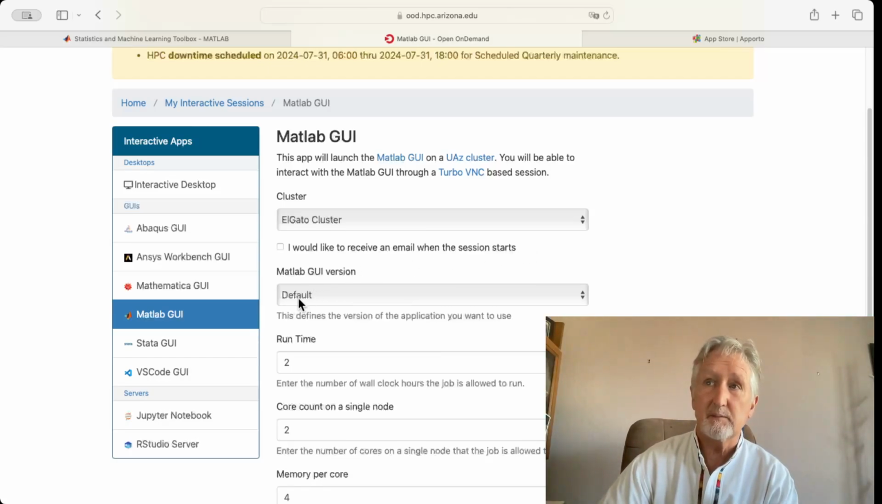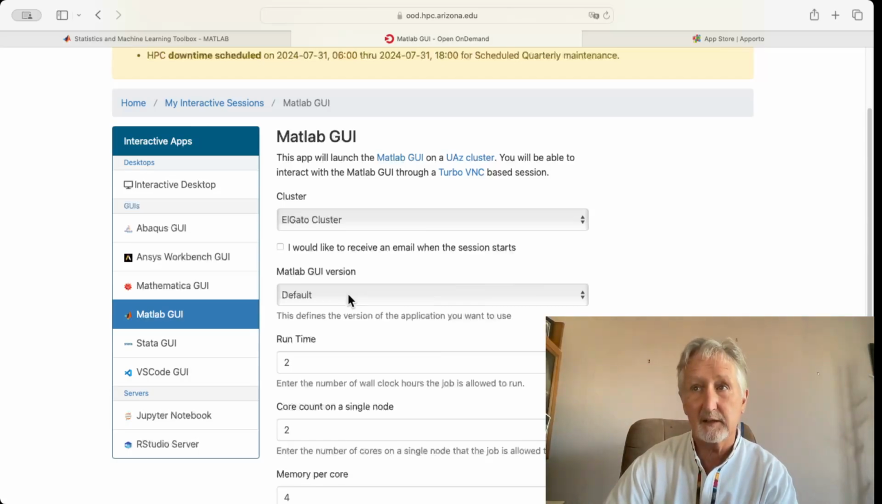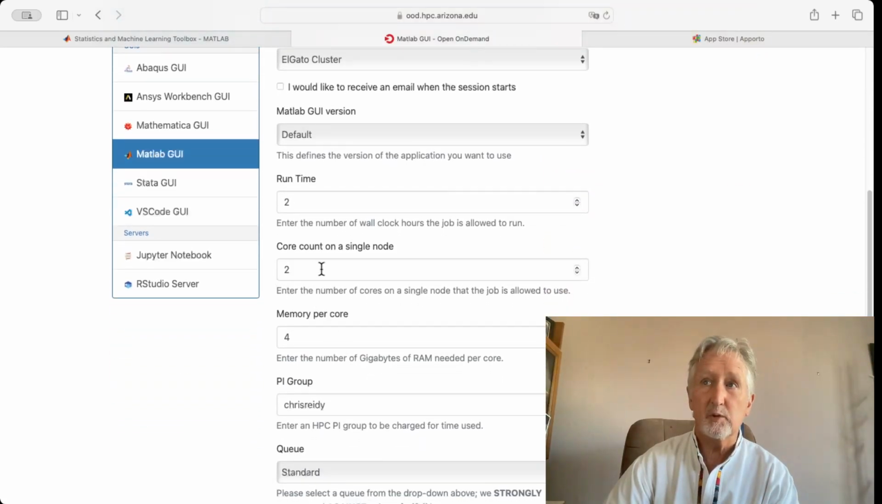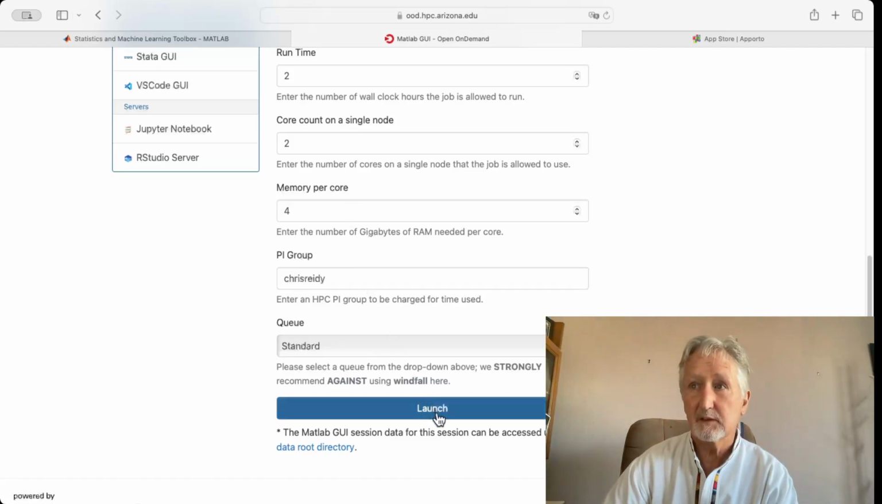I choose the Matlab default version. If I pick a newer one, it requires authentication, which is fine, but for what I need, I can use the prior version, which doesn't separately authenticate. I pick 2 hours for the runtime. I picked 2 cores, and I'll show you the consequences of that in a minute. 4 gigabytes per core is how much memory is on each core of Elgato, and then my account.